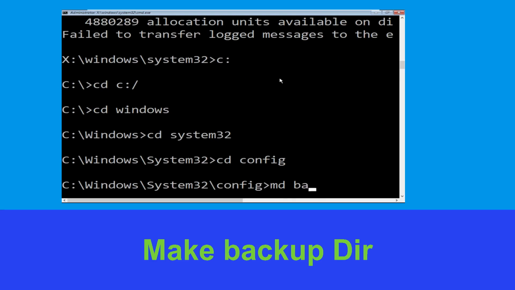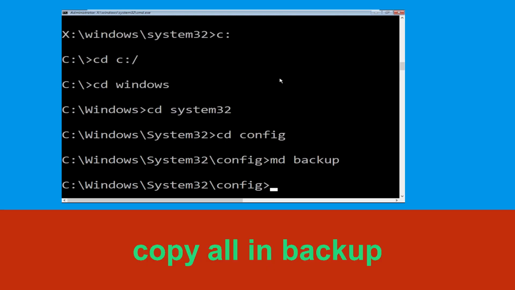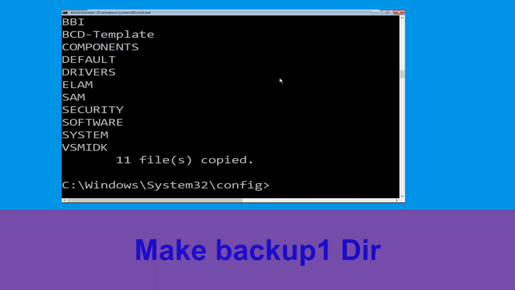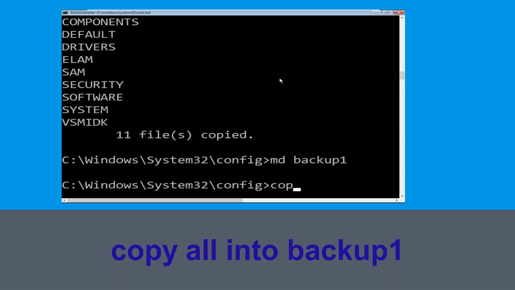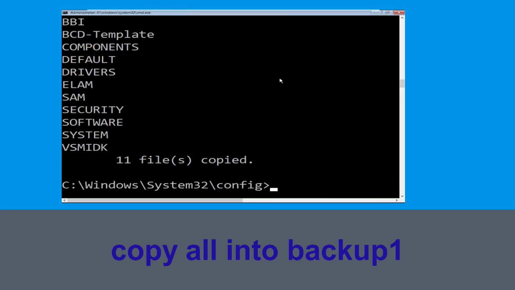Then type md space backup and hit enter. Now type copy ** backup and simply hit enter to execute the command. Now execute the command md space backup1 and simply hit enter. Now execute this command carefully. Type in copy space ** space backup1, then simply hit enter to execute the command.